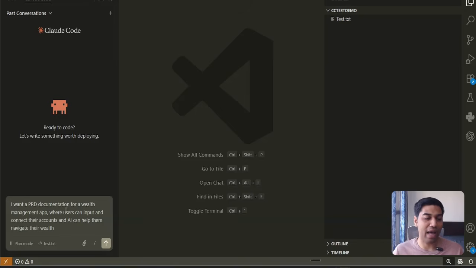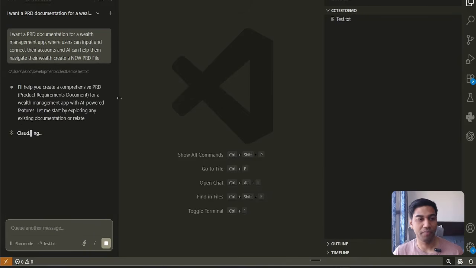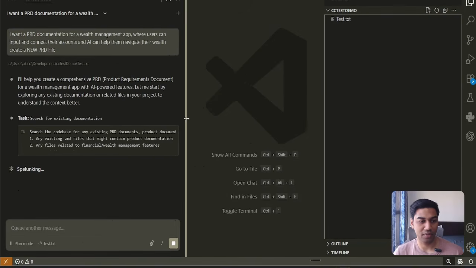For that, I want AI to create a product requirement document which has all of these things. So I'm giving it a very simple prompt: I want a PRD for a wealth management app where users can input and connect their accounts, and AI can help them navigate their wealth. With that, I'm just going to press enter, and I can also say create a new PRD file, which is going to be simply a markdown file. And with that, we have given Claude all the access to get started.